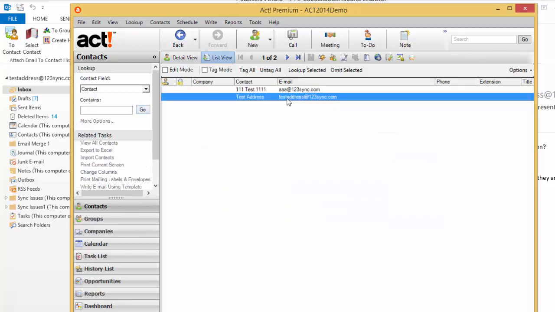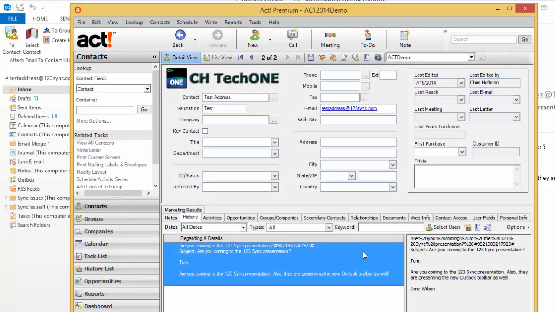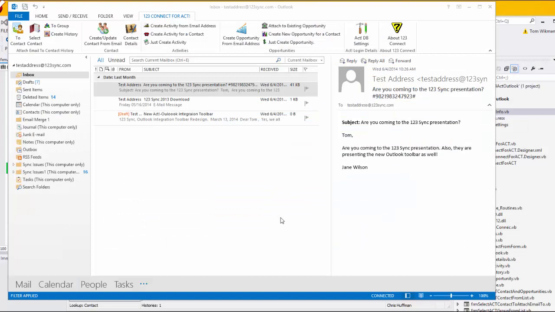So now we have two contacts. The contact has been added as well as the email has been attached to the contact. So that's a very easy way to add contacts to Act. So let's take it one step further into this realm.